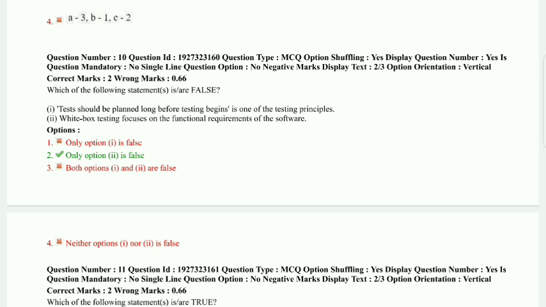Test should be planned long before testing begins is one of the testing principles. And the second one is white box testing focuses on the functional requirements of the software. So only option 2 is false.